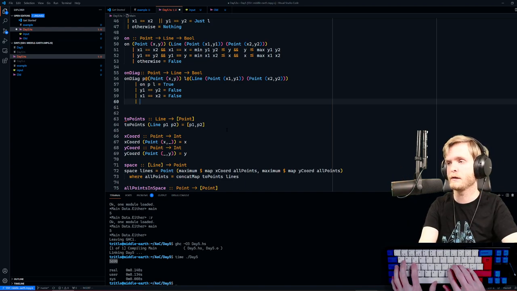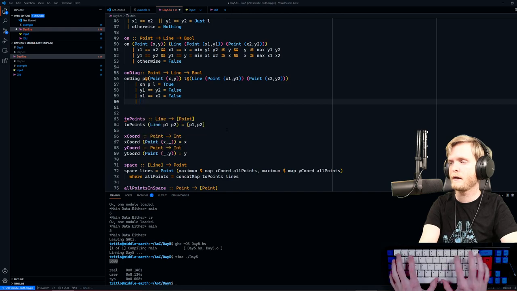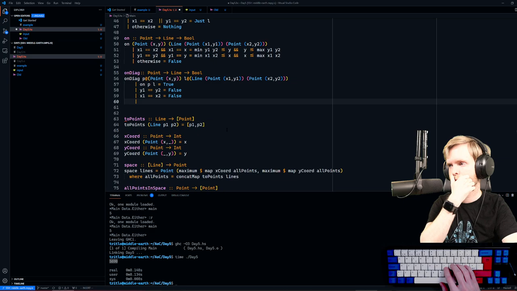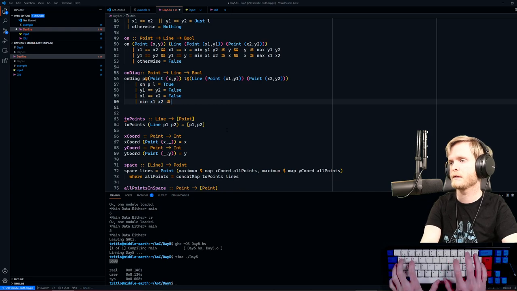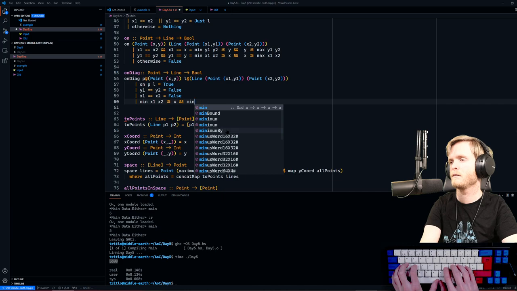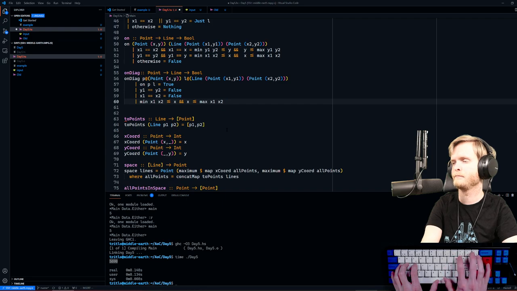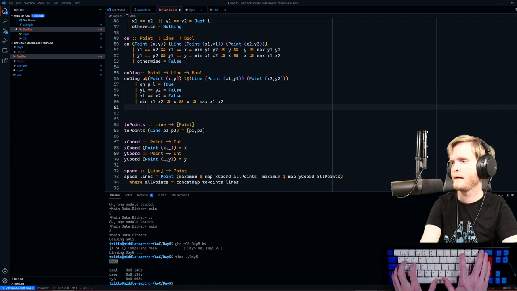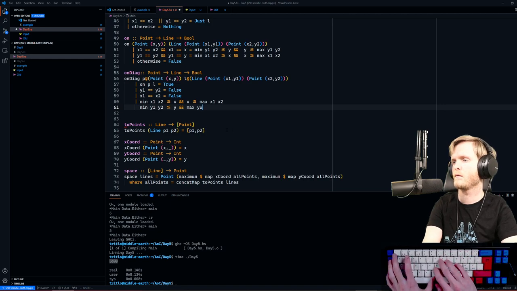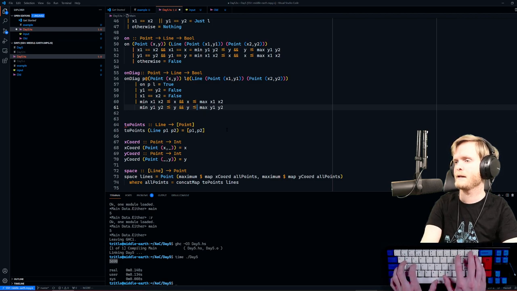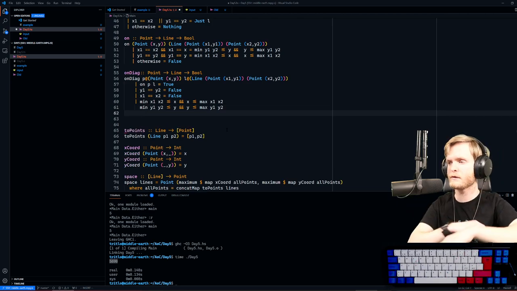Okay, I mean, it has to be within the box, right? So case: min x1, x2 less than or equal to x, and x less than or equal to max x1, x2. And we have min y1, y2 less than or equal to y, and y less than or equal to max y1, y2. Okay, so then it's within the bounds of the box, right?